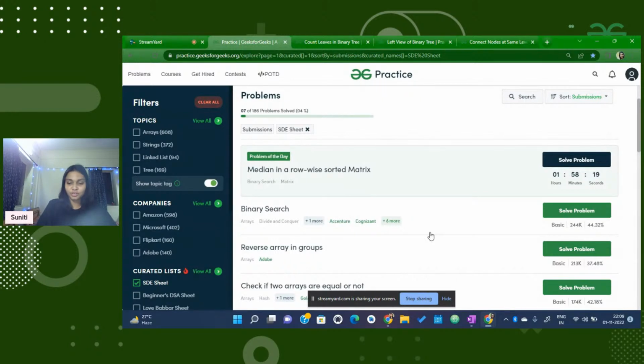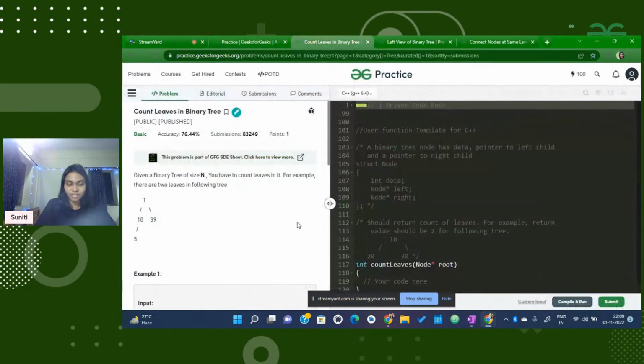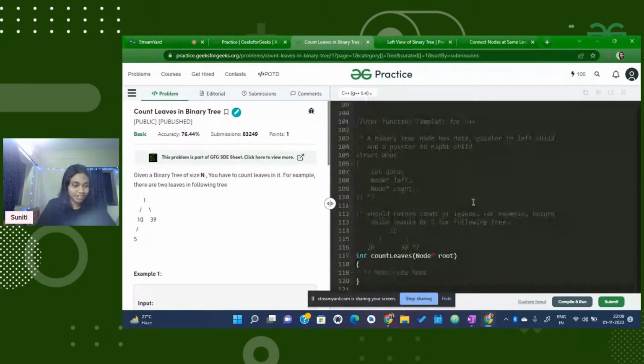All right, so we are good to start. Let us see what are the three questions that we are going to discuss today. The first question of the day is count leaves in binary tree. My screen is visible, right? Okay, thanks Adarsh for confirming. Thanks Neha. Now let us see what the question statement reads.